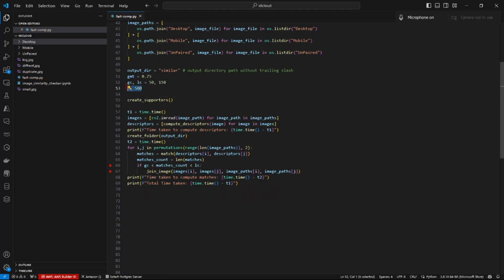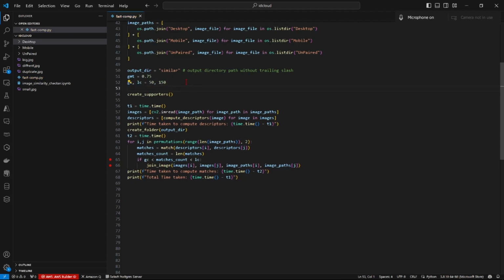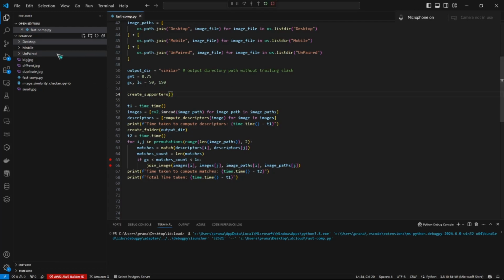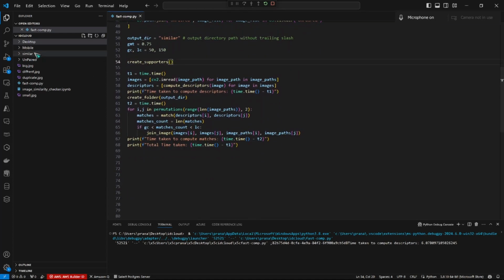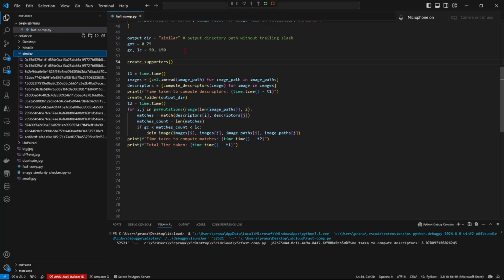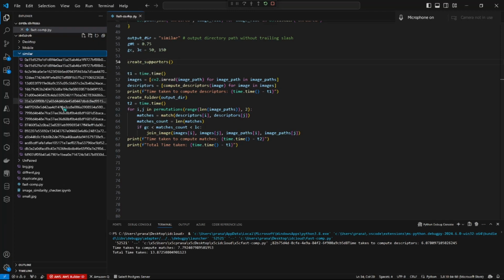Okay, so currently I have chosen similar images. Okay, so output directory is similar, and the range is 50 to 150. So whatever the match count is, 50 to 150, it will put those images in the similar folder. Okay, so we'll run this. So you can see the similar folder has been created, and all those comparison images will be put over here. So you will see all the similar images over here.